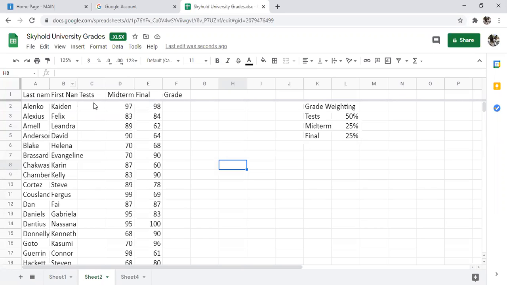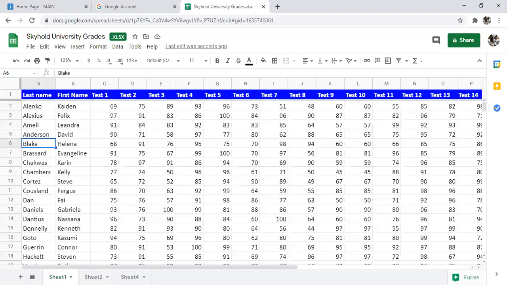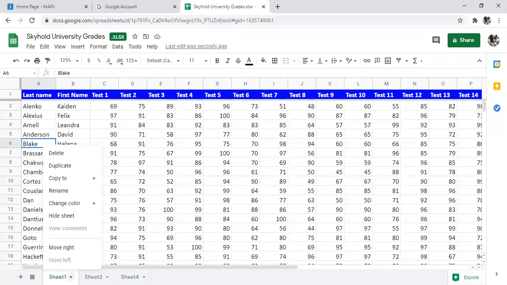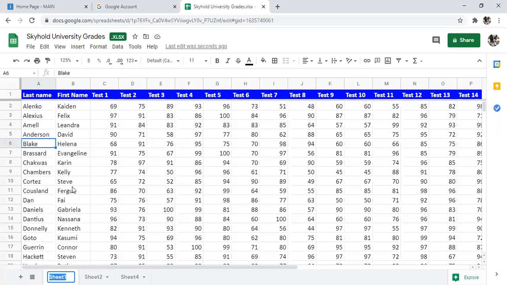Okay, so what we want to do now is we want to get the test scores from this sheet over to this sheet in this column. And we're going to be doing that by using something called a sheet reference. And a sheet reference is essentially a formula that says take whatever is in this cell on this sheet and display it in this cell on this sheet. So it's a very simple formula. We're going to put it in here. Actually, before we do that, we are going to rename our sheets. So I'm going to rename this one from sheet 1 to tests. So that's been renamed. Now we're going to go to sheet 2.